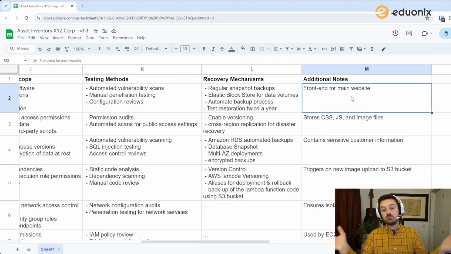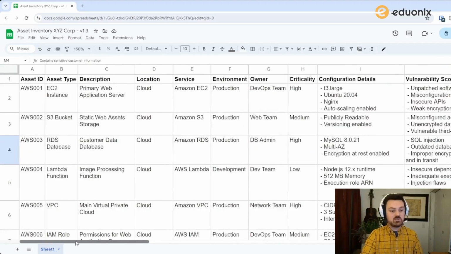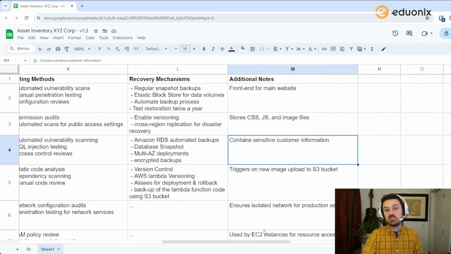And then some additional notes, right? Here I've already mentioned it's the front end for the main website. So it could be additional details like, for here, the S3 bucket, it's storing CSS files, image files, whatever. And then this one's important, which is your RDS database, which actually contains sensitive information. So that's another thing to work into this: what kind of data is stored and what components are actually storing it.